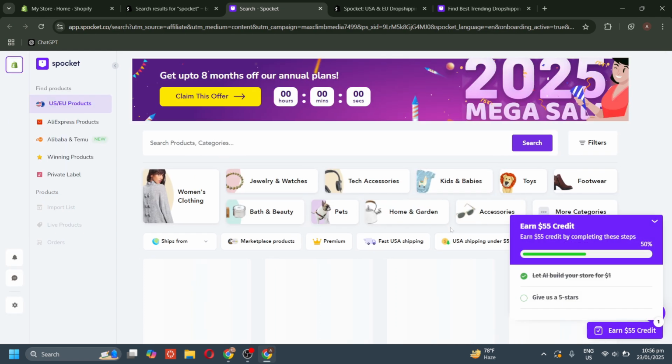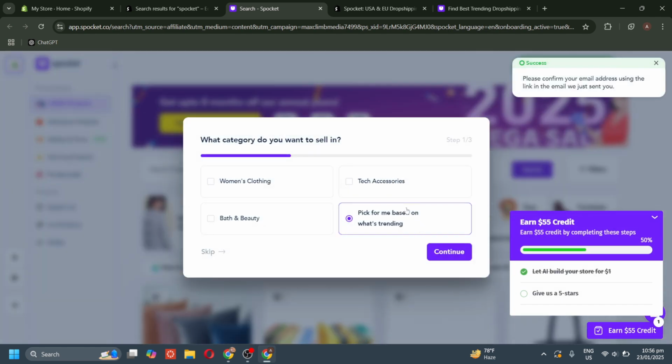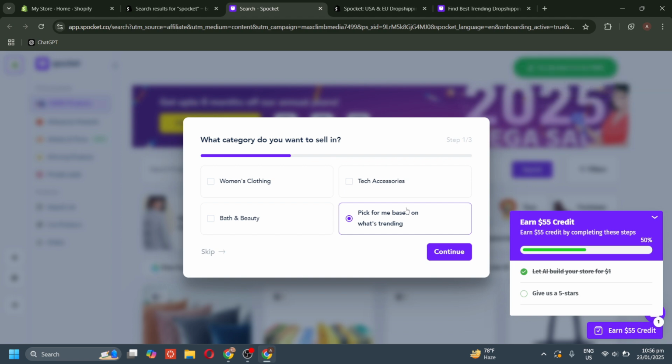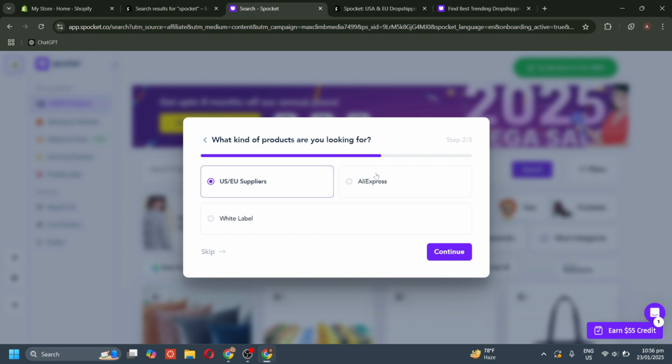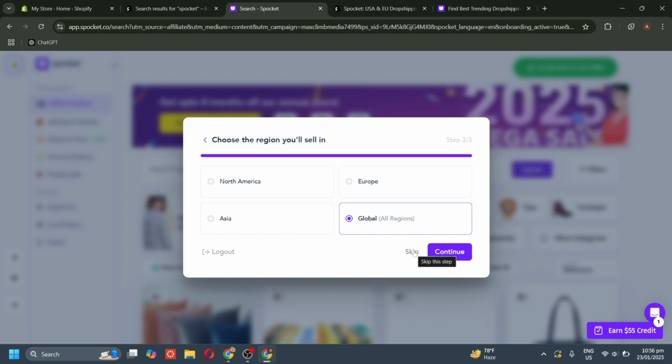So here we go. Before exploring the website, you must set up first by selecting the category you want to sell in. So here we have women's clothing, bath and beauty, tech accessories, and you can pick based on what is trending. Then after that, just click the continue button and select the kind of products you are looking for. Then after that, you're going to select and choose the region you're selling in.